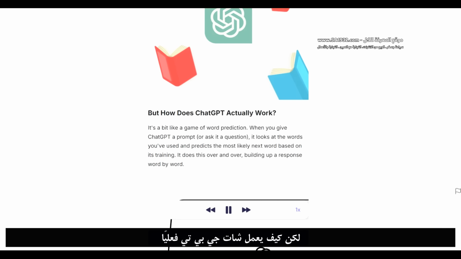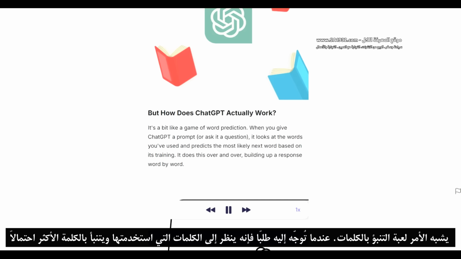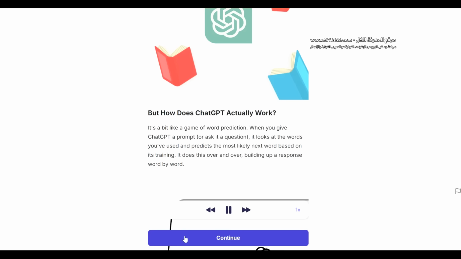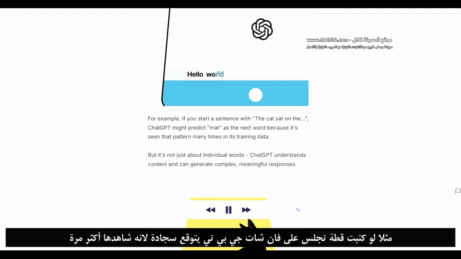It's a bit like a game of word prediction. When you give ChatGPT a prompt or ask it a question, it looks at the words you've used and predicts the most likely next word based on its training. It does this over and over, building up a response word by word. For example, if you start a sentence with, "The cat sat on the," ChatGPT might predict "mat" as the next word because it's seen that pattern many times in its training data.